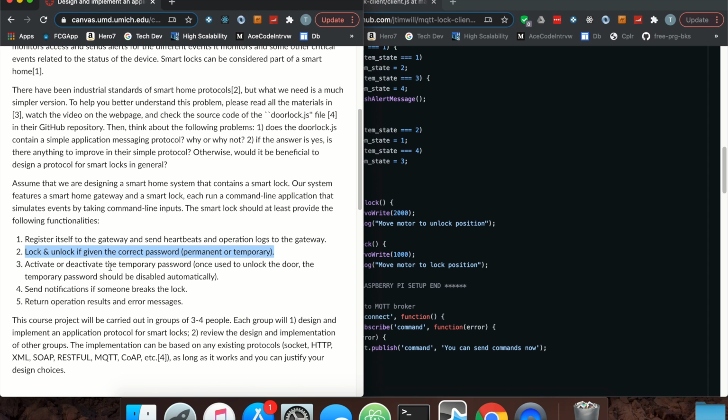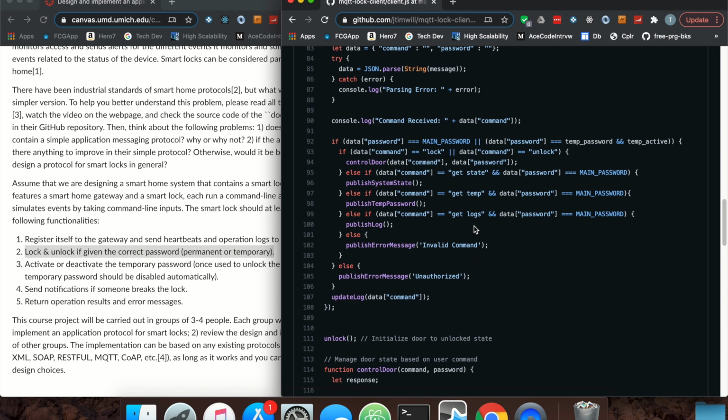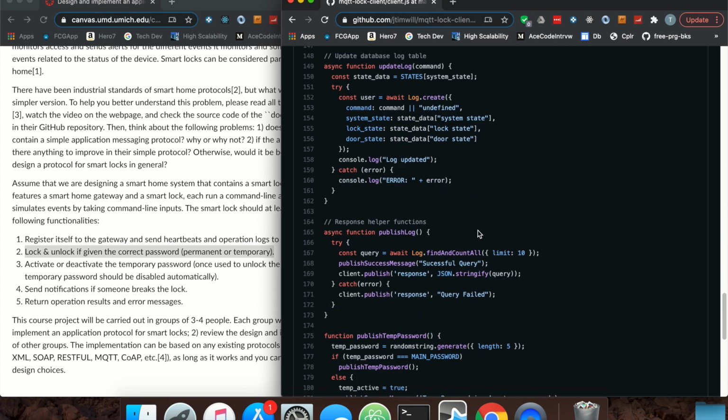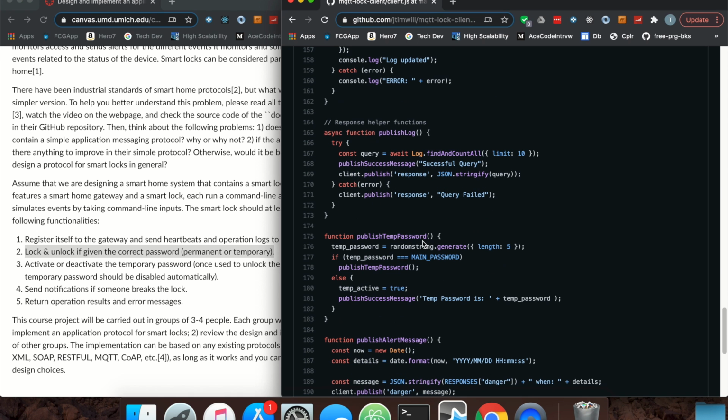And then for number three, we're supposed to be able to activate and deactivate the temporary passwords. For activation, the main user can request a temporary password with this get temp command, and when they do, that calls this temporary password generation function that creates a random password and returns it in response to the request, and then that password can be used.